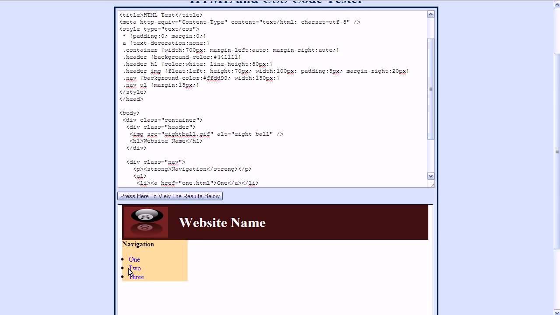And then you'll notice that I have these little dots at the beginning of each one of these lines here, and I want to get rid of those. And so I can do that by using the list style type property. So I will apply that to the unordered list and set this to none. And let's take a look below here. And now those little dots are gone.